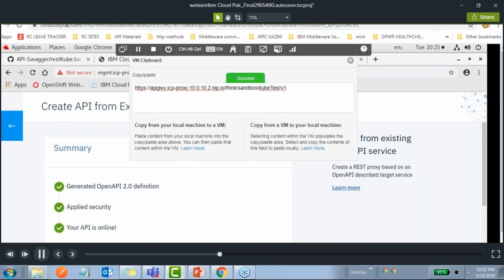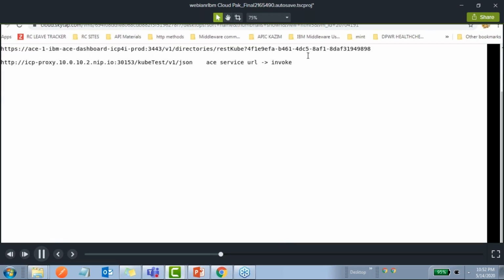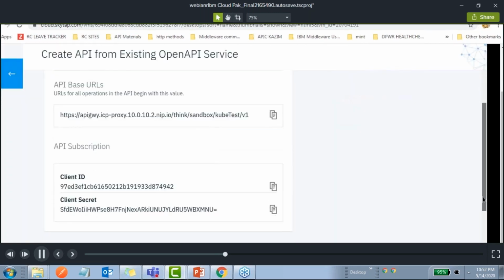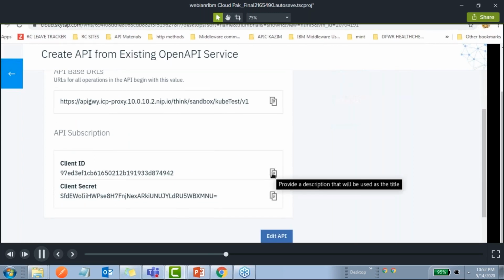After publishing the API to developer portal, or else we can also test the same from external tools like Postman. So I'm just saving this API URL separately in Notepad. And at the bottom, we can see two API keys. The first one is client ID, and the second one is client secret. These are the two API keys which we will be using for invoking the API.